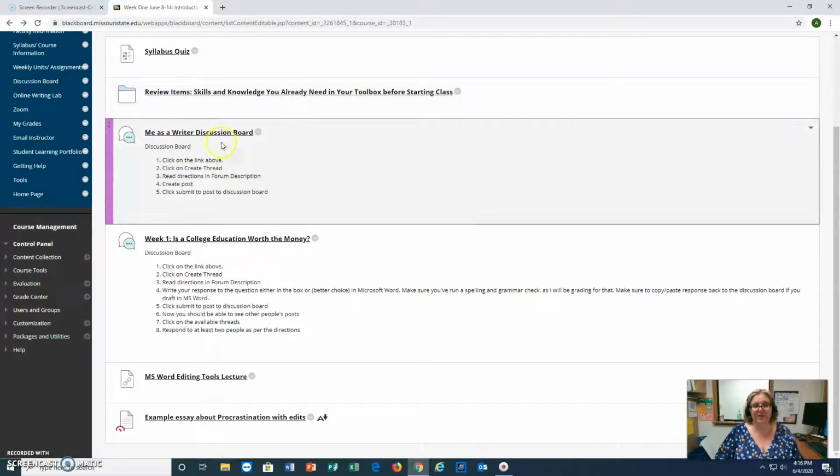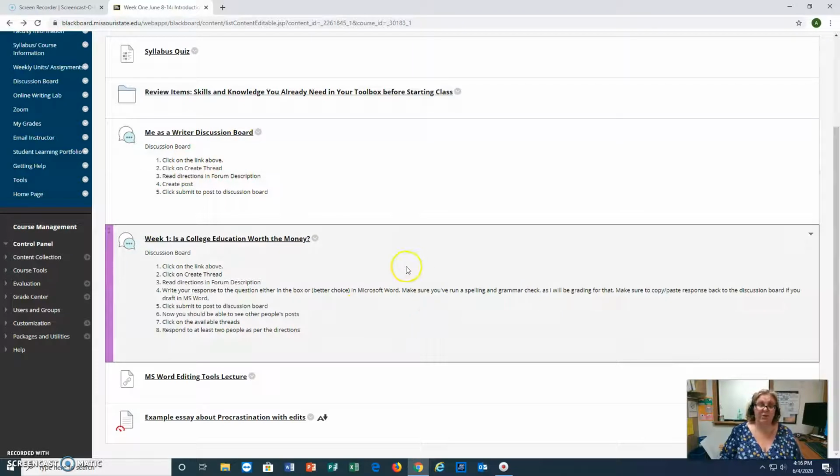All right, so for this one it's just you writing about yourself. The second one is you're going to use some of the information from the textbook and write a short essay, and then you are going to give feedback to one another. And here are the directions for that.